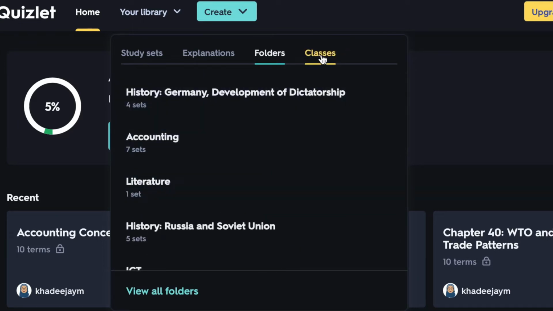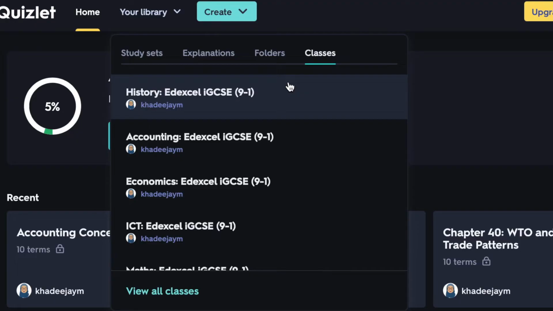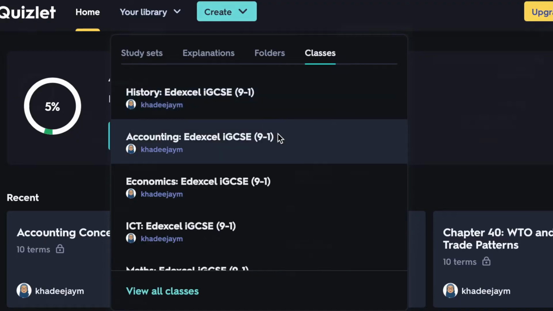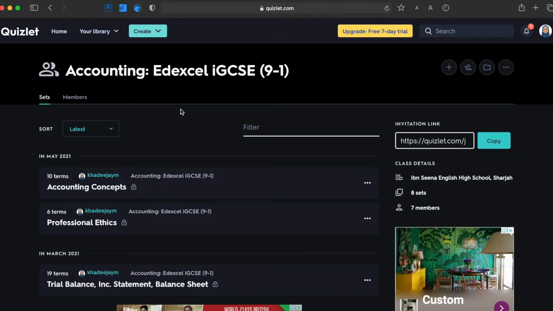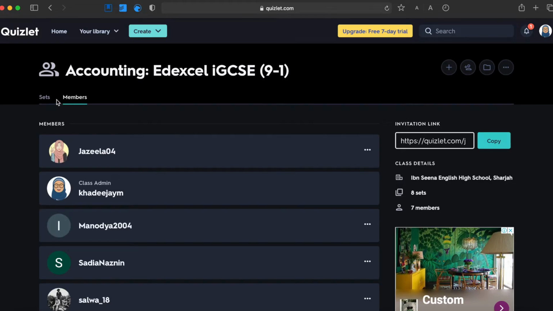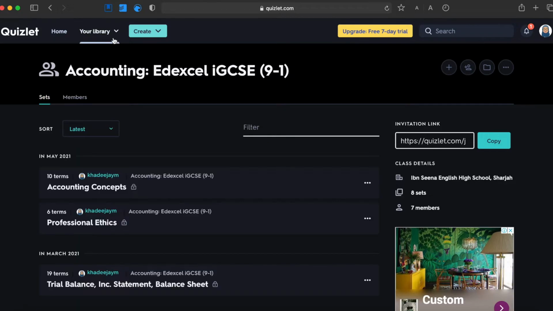Then there are classes. Classes can contain folders, and basically classes are for the purpose of inviting other people so that they can also study, like how students do in a class. So it is sort of self-explanatory. As you can see, this class has members in it. So moving on, let's look at study sets.